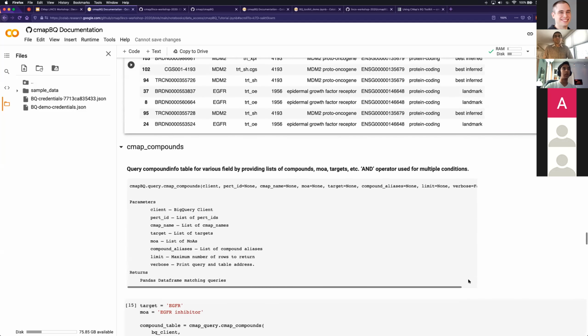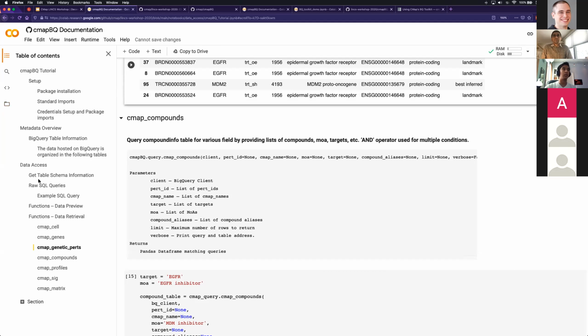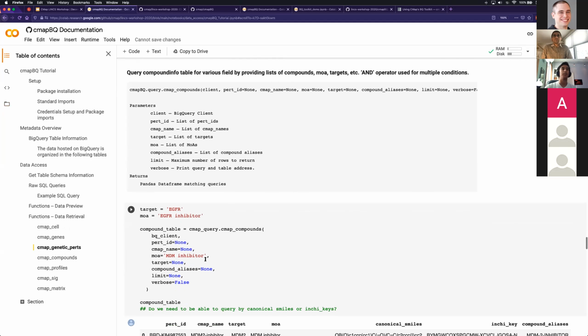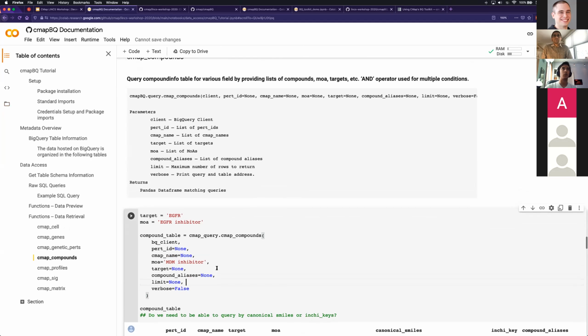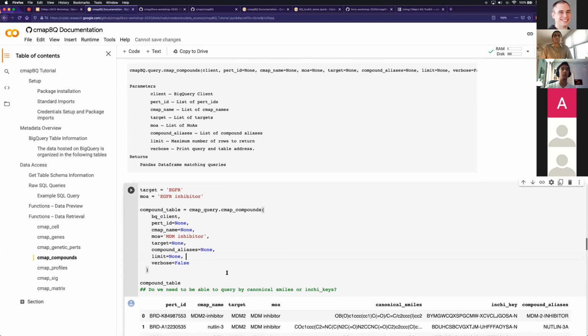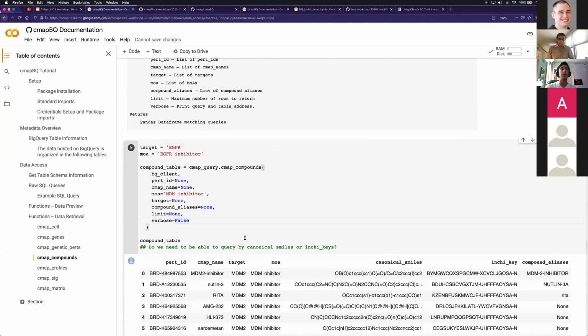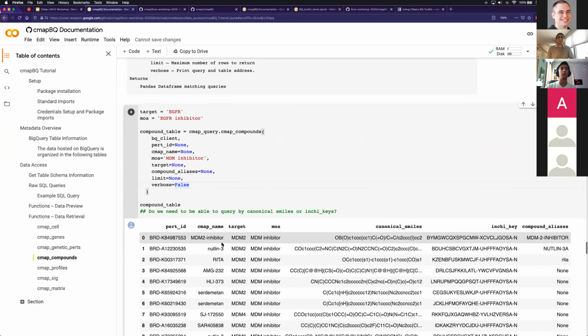Okay, so moving on, another one. I'll just expand this table of contents. So here's all the functions, so you'll be able to run this in the future as well. Here's a query of the compound info tables. Here, what we're doing is we're passing it the MOA MDM inhibitor. We can also pass it just this EGFR inhibitor option.